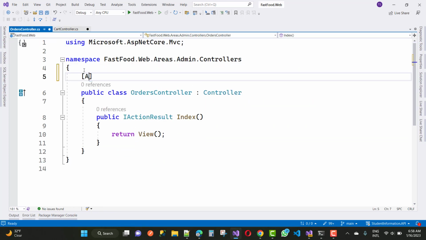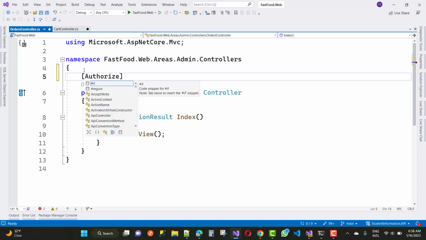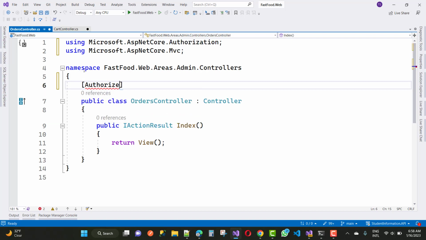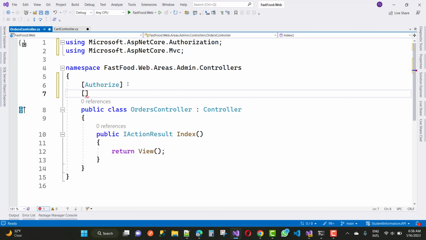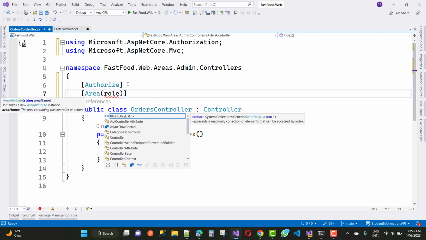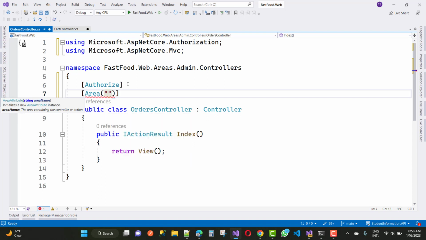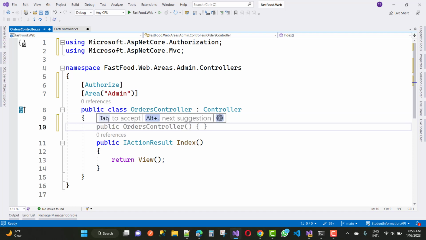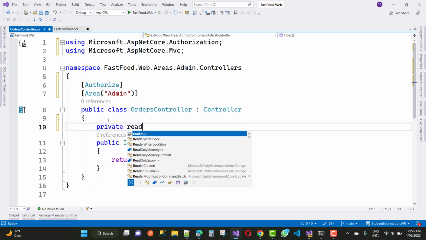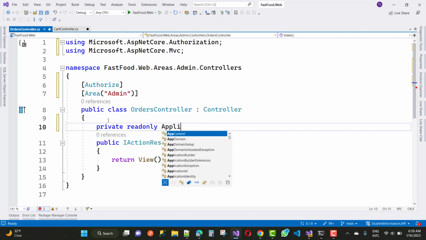So you have to add a Utility folder into your project, and add two static files for the order status as well as the payment status, where the payment status and the order status have some static constant names, like order pending, status pending, payment approved, payment failed, payment rejected, etc. Then in the Order controller, first make it with the Authorize attribute, with the area tag, that is Admin.